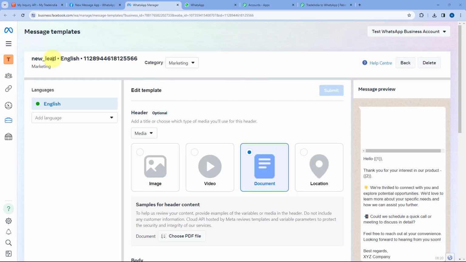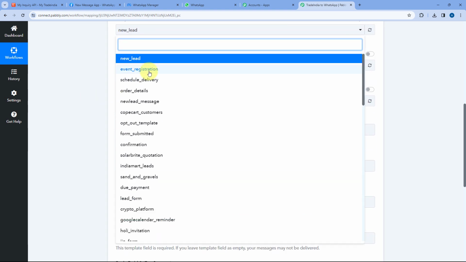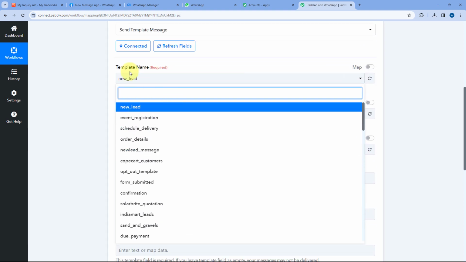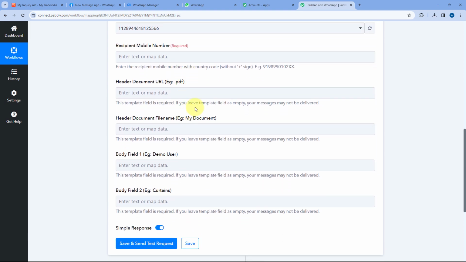So we are going to select New Leads, this template, inside our Pabbly Connect workflow. So from this drop down here, you can see a list of all the templates which I have in my WhatsApp Cloud API account. Out of all of this, we are going to select New Leads. After selecting the template, the language code and the template ID are automatically detected, so we don't have to make any changes over here. Then it is asking us for the recipient mobile number.